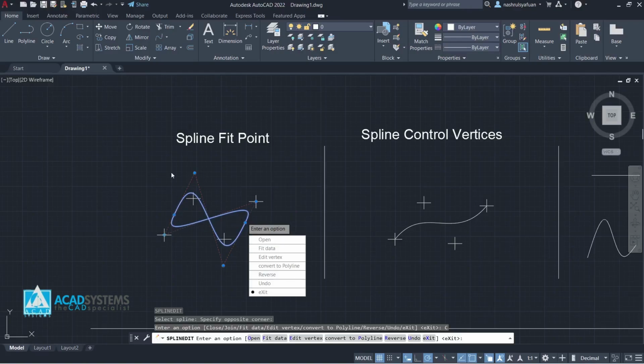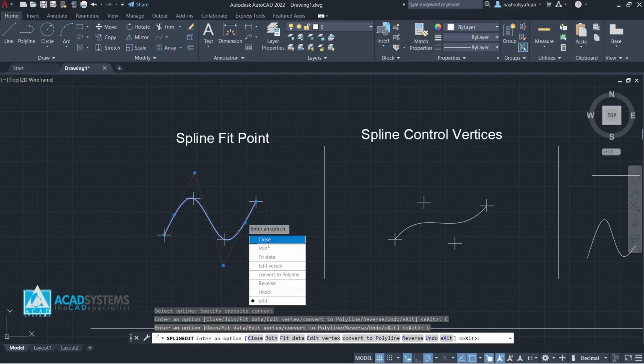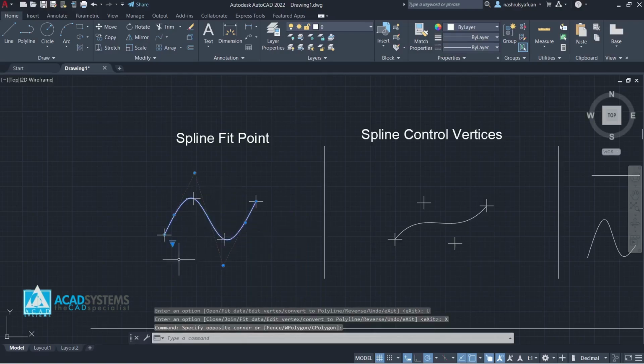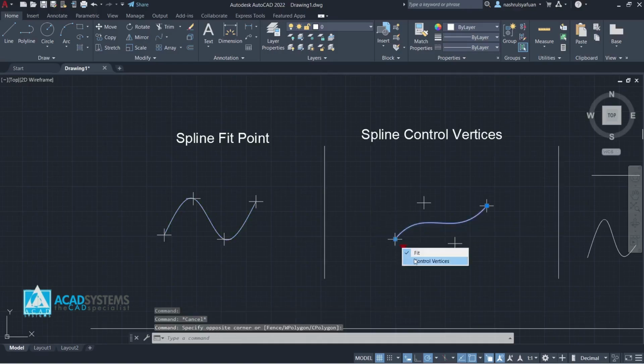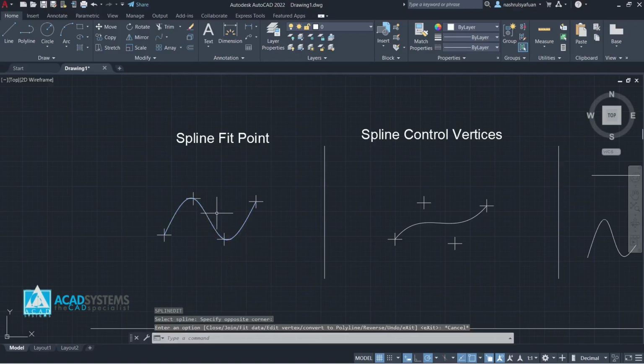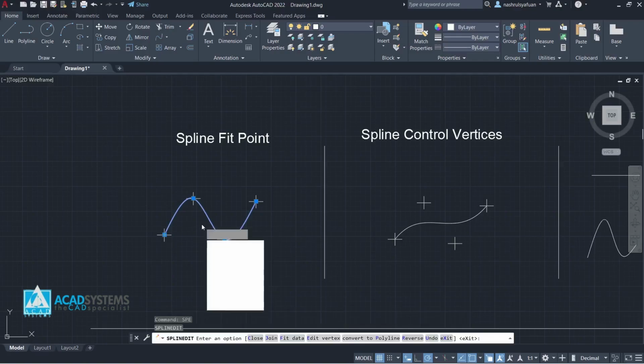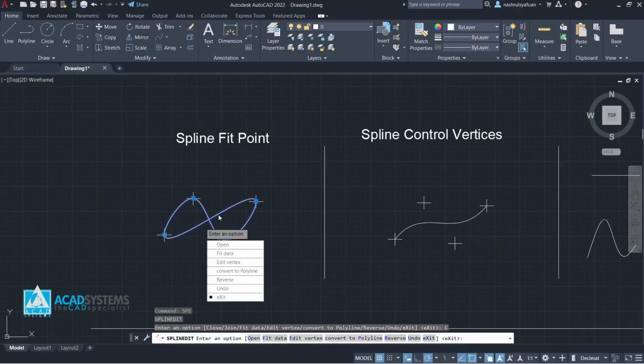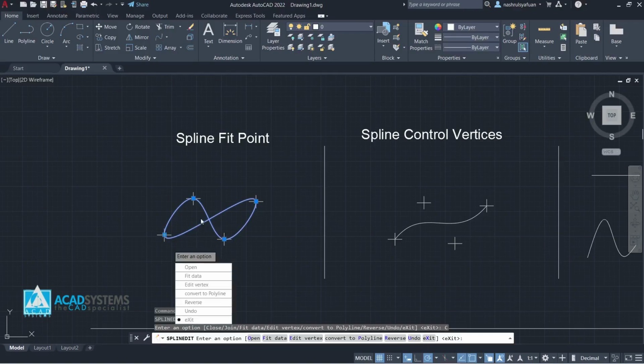Okay, because this is the control vertices, I will undo this, exit, I will change it back to fit point, and I'll do the same to this control vertices. Okay, now we edit it back, and when we close, it will connect the endpoint here and endpoint here to become a closed loop.